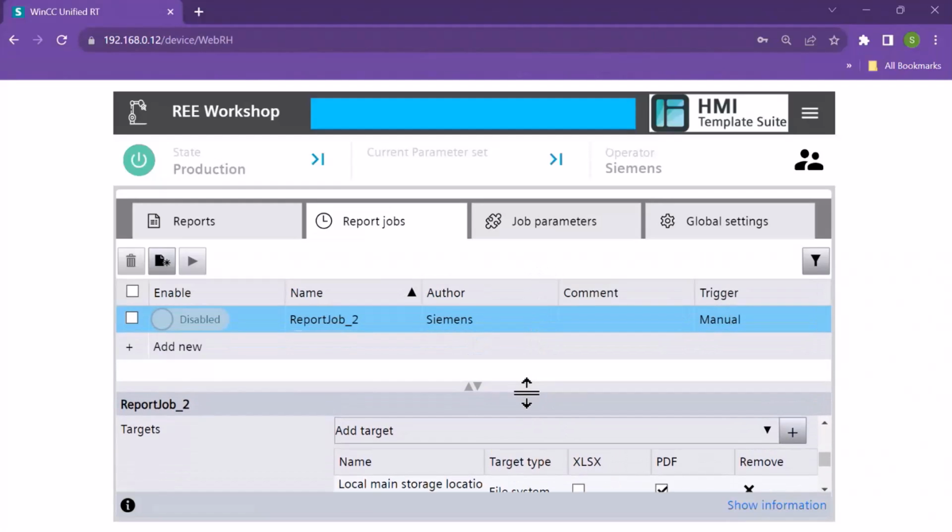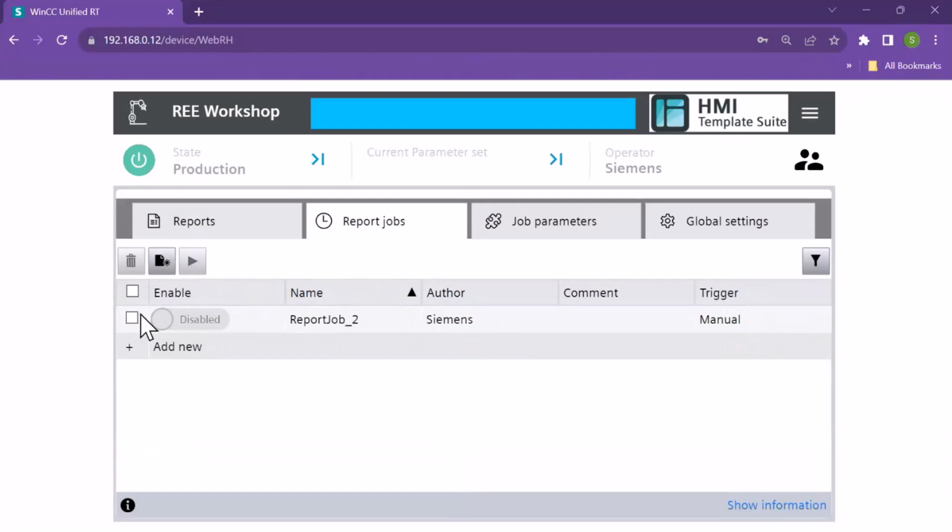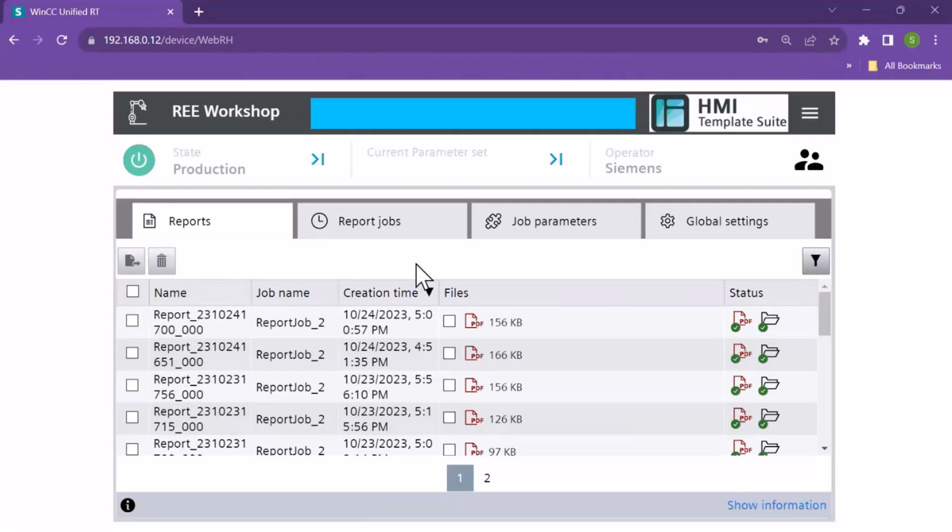I haven't tried generating XLSX files, I've only been creating PDFs. Now we're at the report section. There's not much to do here, but if I want to manually trigger a report, I would select it here and press the play button. Now you'll see another line appear here. It takes a few moments.